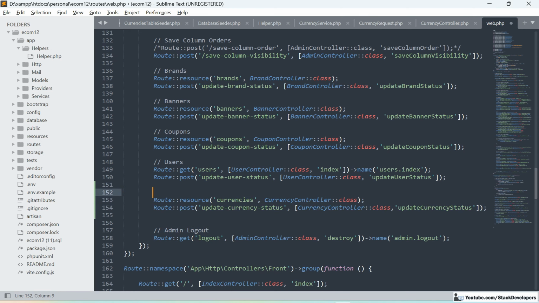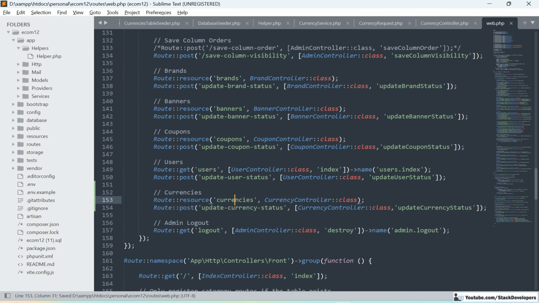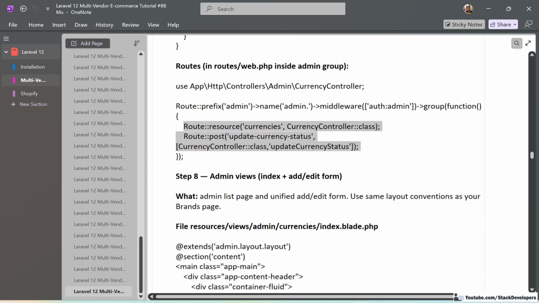Here we mark it as currencies. Okay, this is the resource controller for the currency that will contain complete CRUD functionality like add, edit, update. Okay, and as well as the destroy, delete. Okay, for updating the status we need to create a separate route for this. Okay, for the currency.